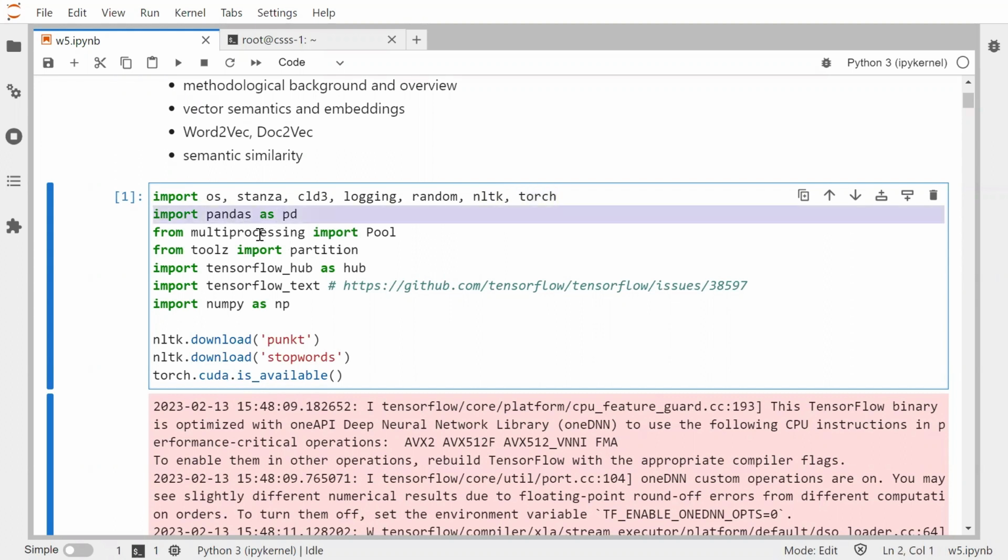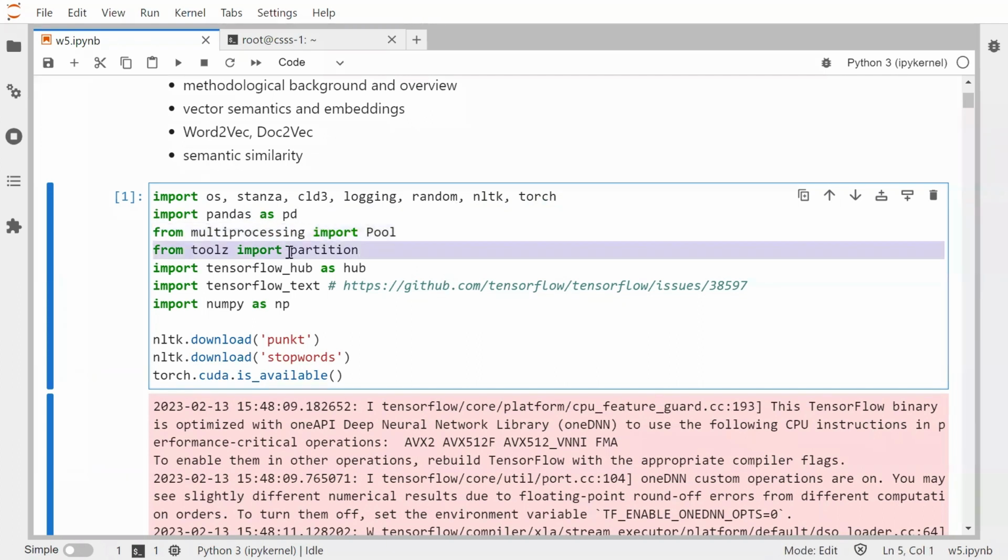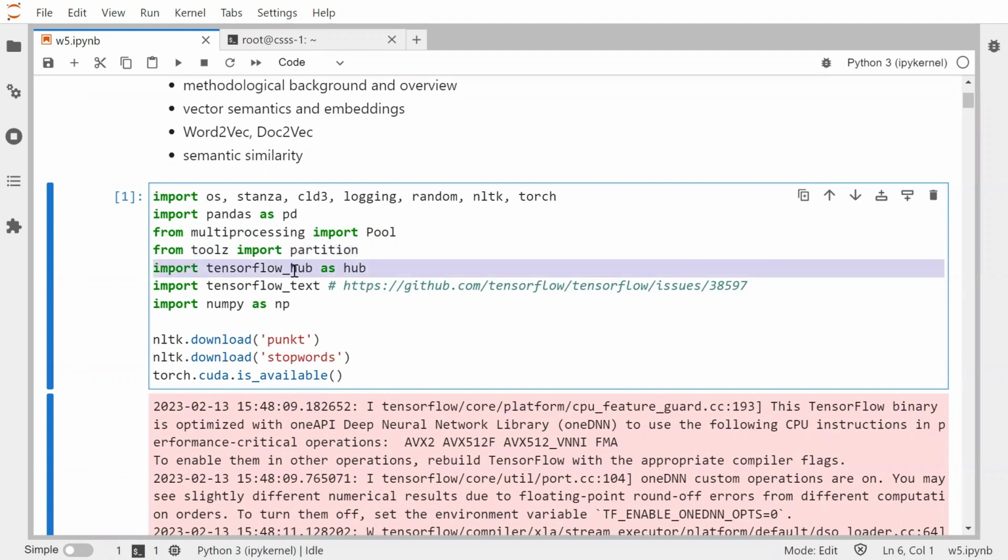Pandas data frame, I don't have to talk too much about. Multiprocessing just means multiprocessing. Toolz partition is just some tools. Partition is used to partition the list I have. For example, I have a list of 1,000 items. I need to divide the 1,000 items into many groups, and each group only has 5 items, something like that, right? So it's partition.